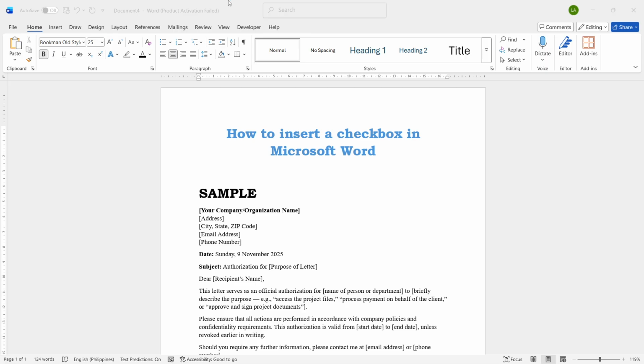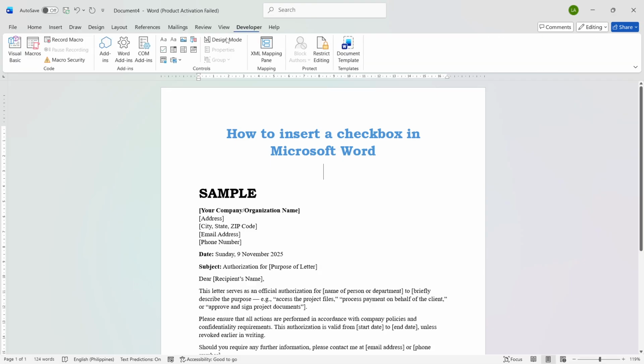Once you're there, you'll see several different groups of commands lined up along the ribbon under the Developer tab. Your focus should be drawn to the Controls group. Go ahead and click on Checkbox Content Control. It appears as a small box with an X in it. By clicking this, you've inserted a checkbox exactly where you wanted it.